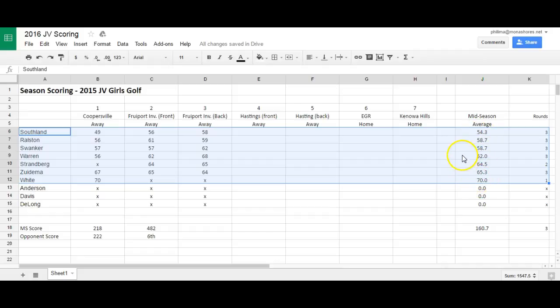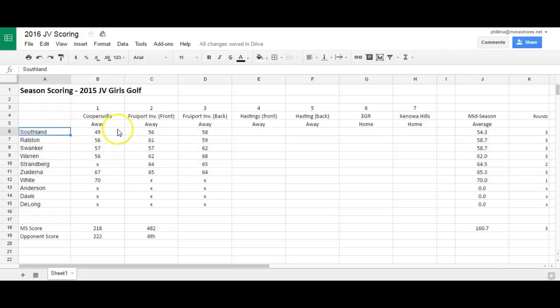I've sorted them. And the big thing is making sure that I include the number of rounds that actually follow me here. That's going to be important, otherwise my number of rounds is going to mess up my mid-season average. So now this player here, that entire row, has moved with that player.